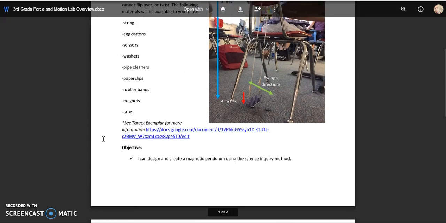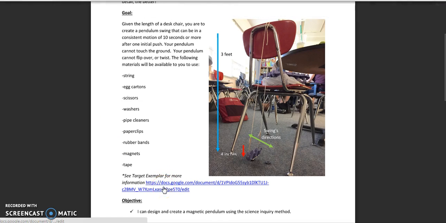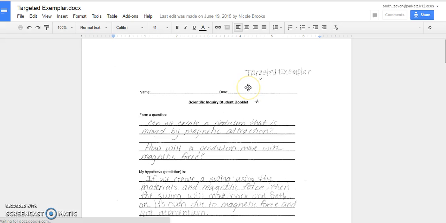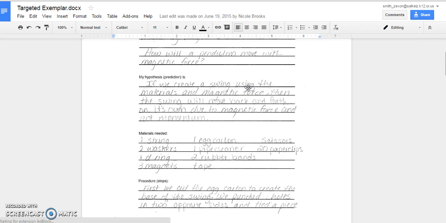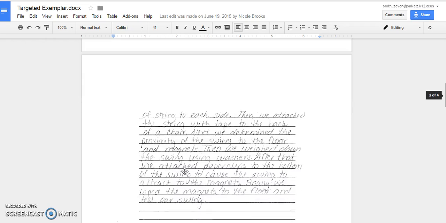So this is just an overview explaining what the kids are doing in the classroom. So if I clicked on it, it's accessible. They can pull up and take a look at the targeted exemplar to see how they're going to create their hypothesis, materials, procedure, all the steps to a science inquiry lab that we do.